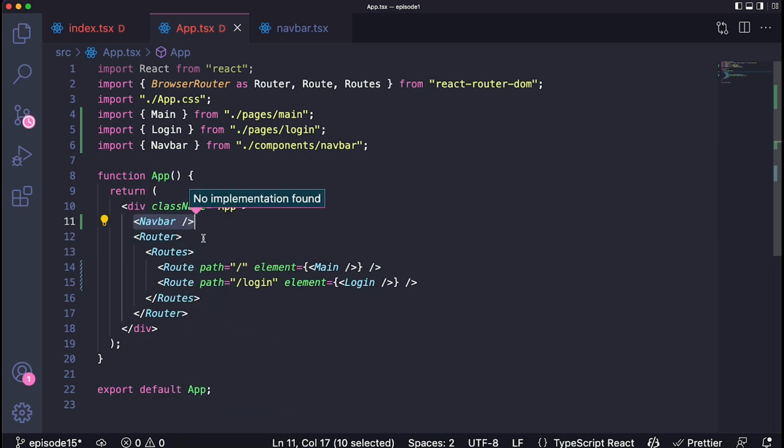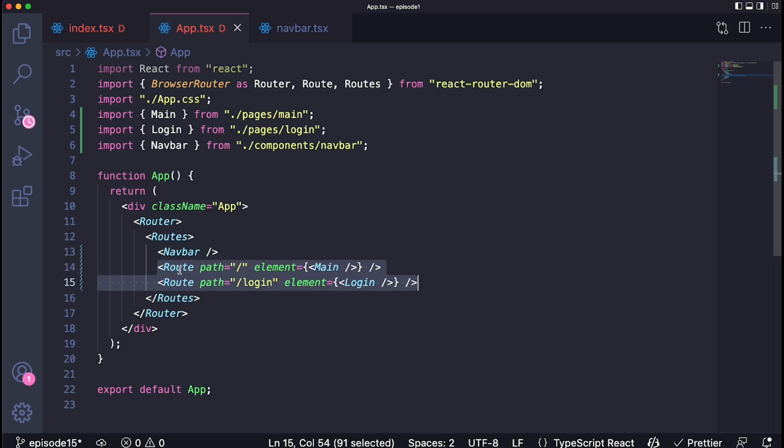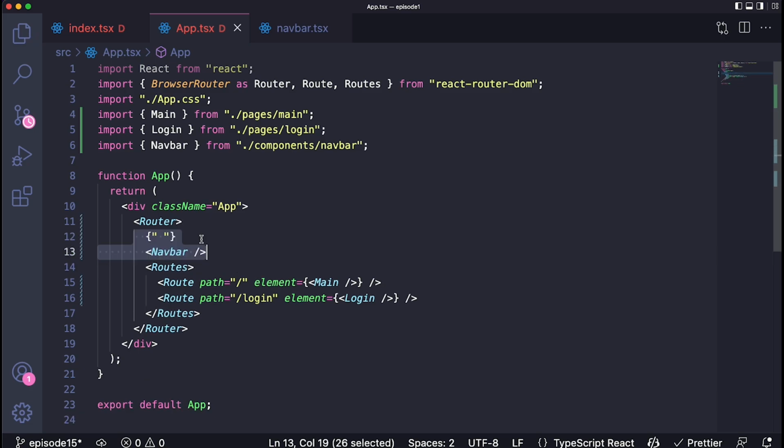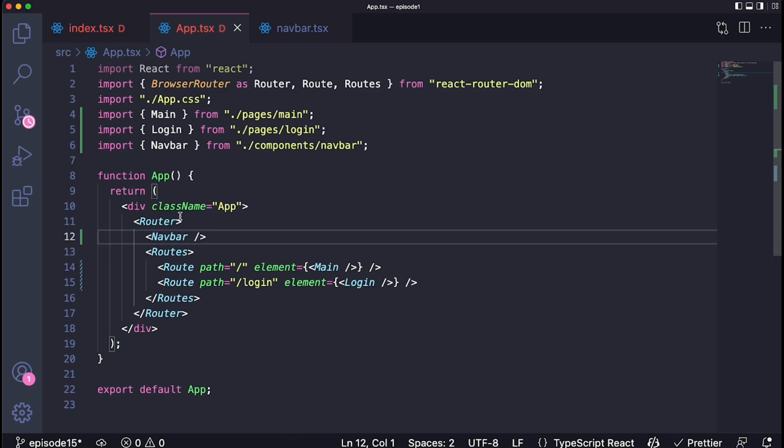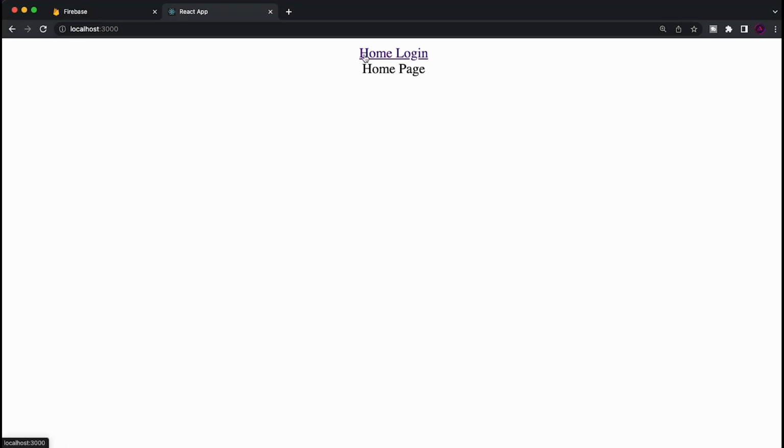But we also can't put it inside of the routes because navbar is not a route. Instead of routes, you should only have the route component, right? So where we put it is in between the router and the routes because that's where it should be. And you can see now that we have this little navbar that no matter which page we're in, we have access to it, and that's important.